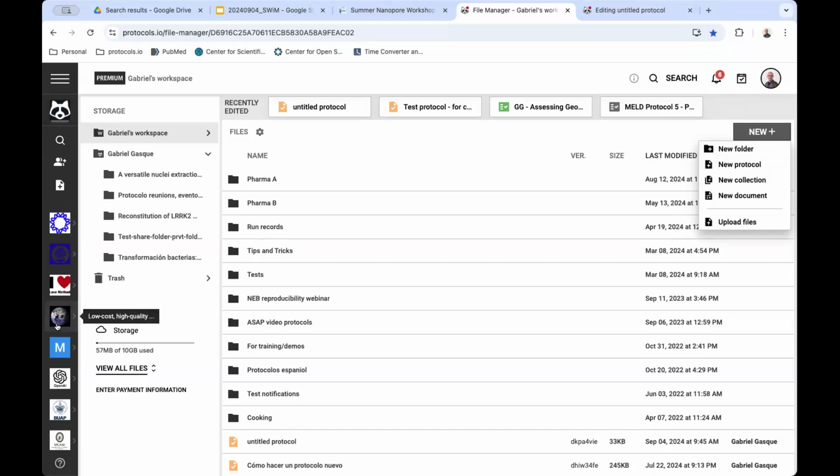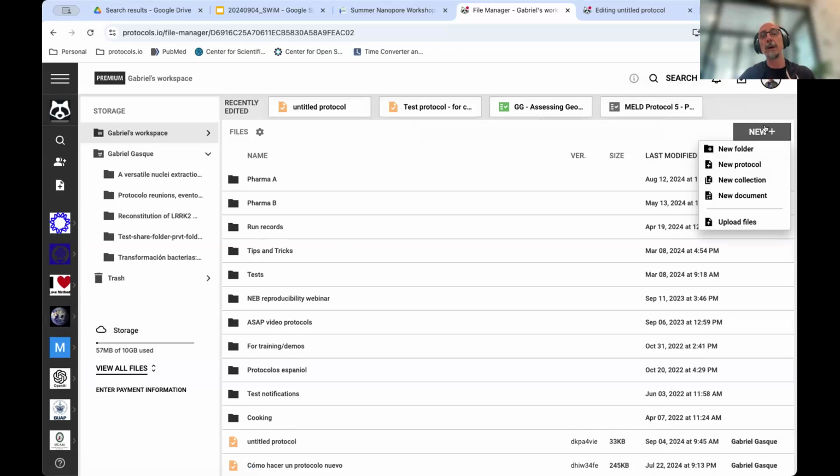Is there a specific file type that you can upload? So if you create the protocols with the editor, as I showed you before, if you go to the new button, it will be its own specific file type, which is the protocol file type. But you can upload to the platform any document. So if you have a PDF, you can bring it to the platform. If you have a Word document, you can bring it to the platform. So let me show you that super quick.